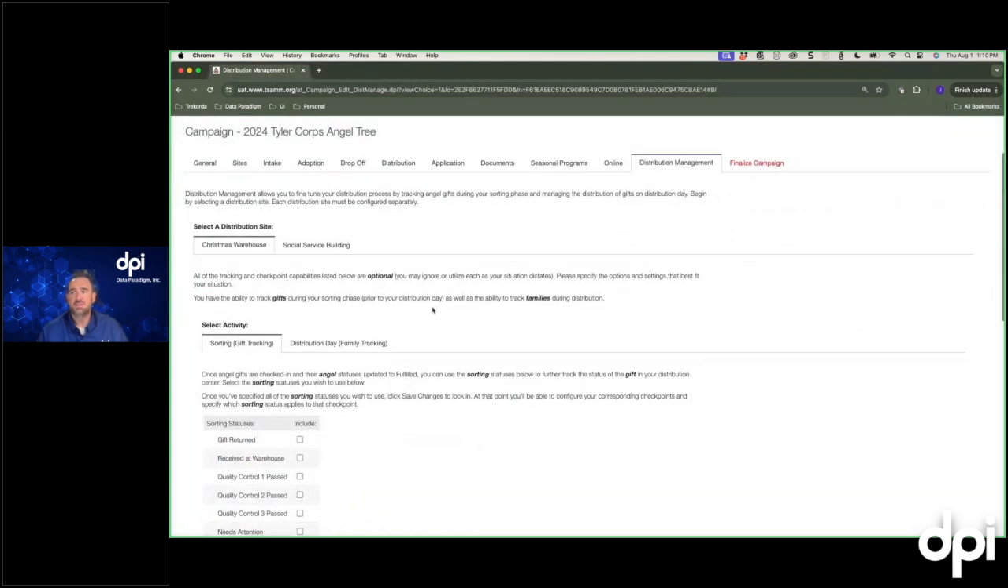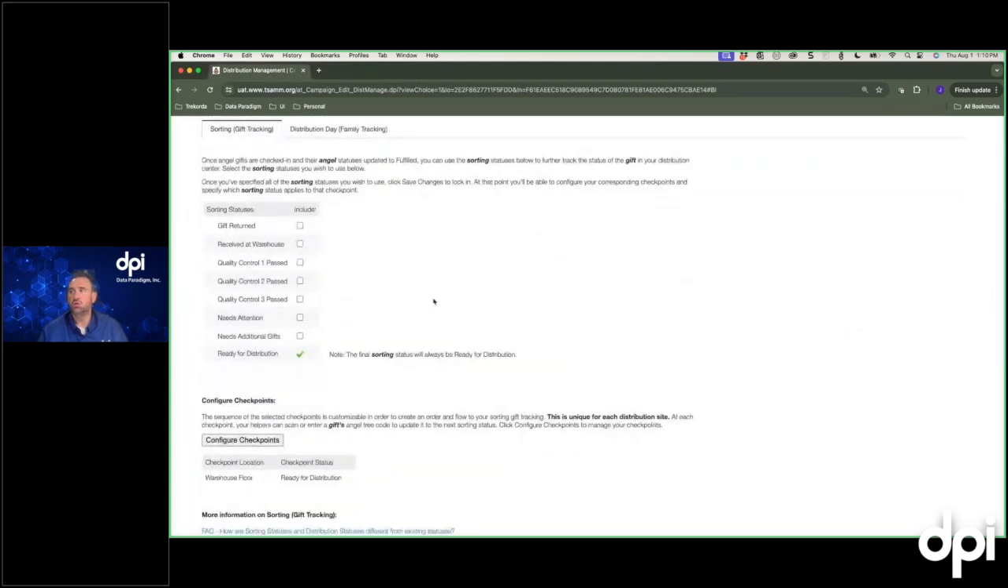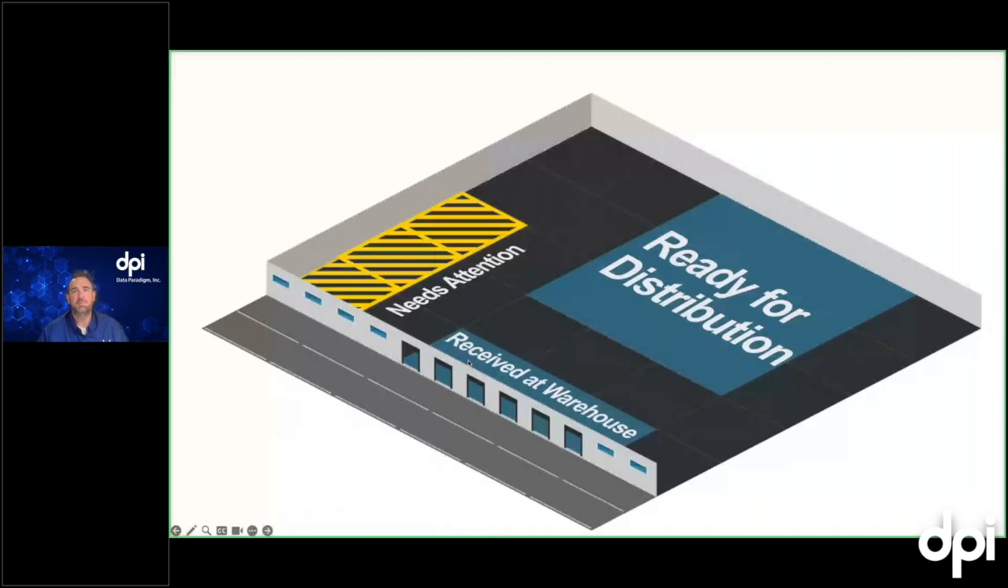So again, we have our statuses and our checkpoints. I want to show you now a sample layout of maybe a basic warehouse. Again, this could be a core building, this could be a gym, this could be a rented space. Don't get hung up on the term warehouse and say, well, I can't utilize this feature. What we're saying here is we have three stages of this warehouse. We have the place where the gifts get dropped off. Maybe that's a loading dock. Maybe that's the front doors.